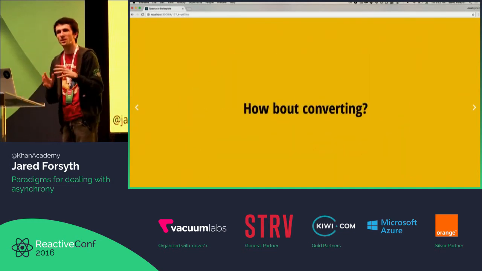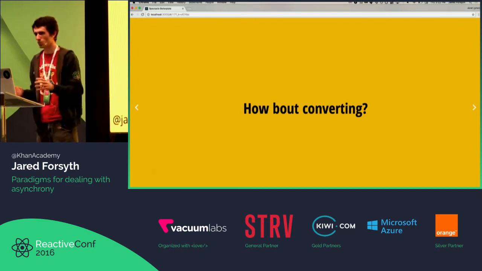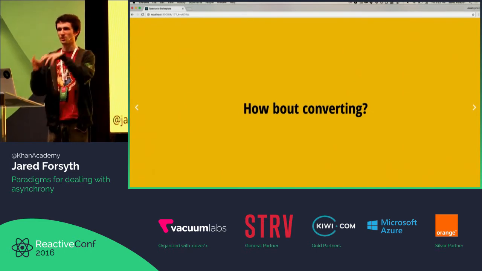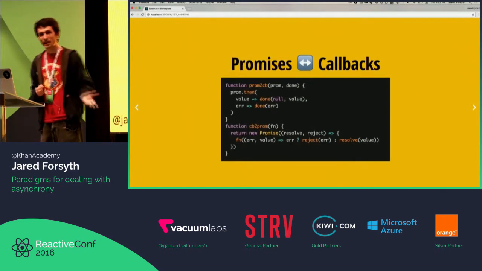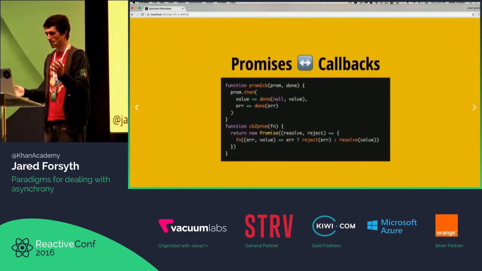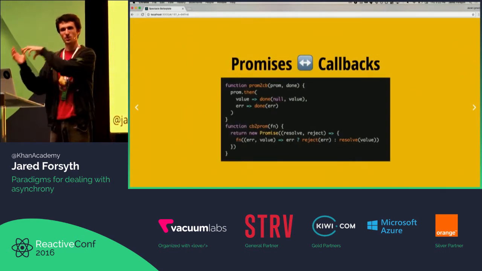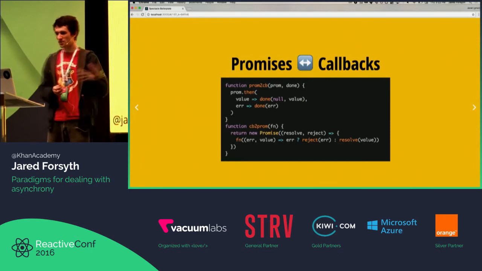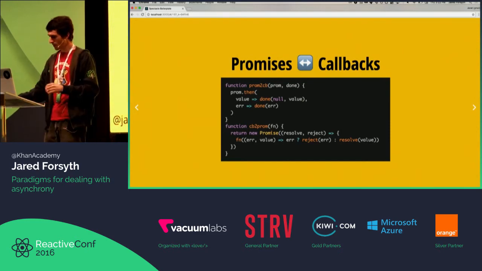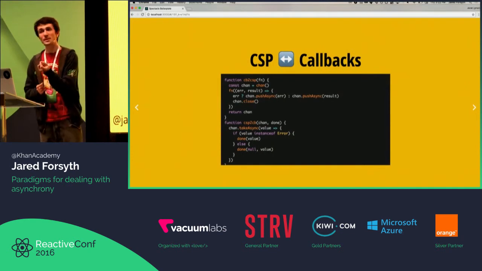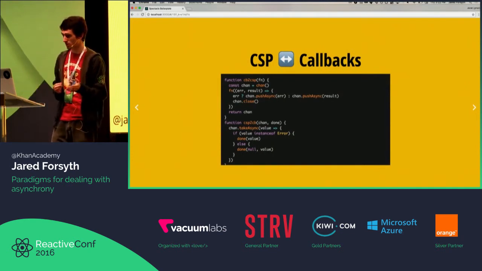So an interesting way to compare these things to each other is what does it take to convert from one system to another? If you've done anything with promises, then you've probably had to convert from a promise to a callback and back. And this is what it looked like. Converting between CSP and callbacks, I think will be interesting to you.